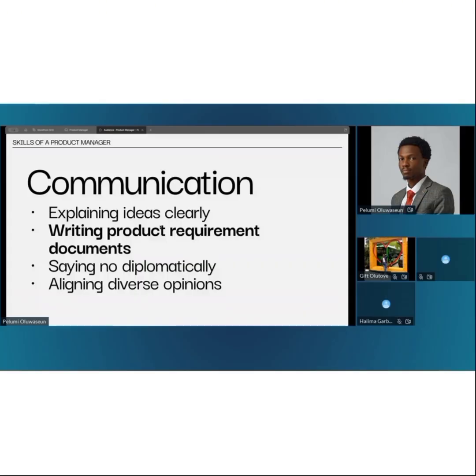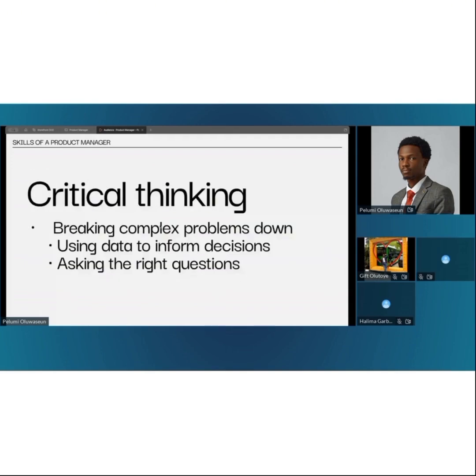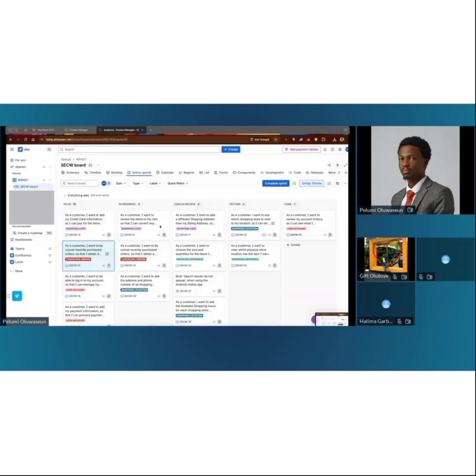Secondly, explaining your ideas clearly has to do with managing your tools and also breaking down complex problems. So one important tool you need is Jira. Now, what is Jira? Jira is like a super organized task manager for teams. It is a tool that you as a product manager should be able to use to plan, to track, and to manage projects.